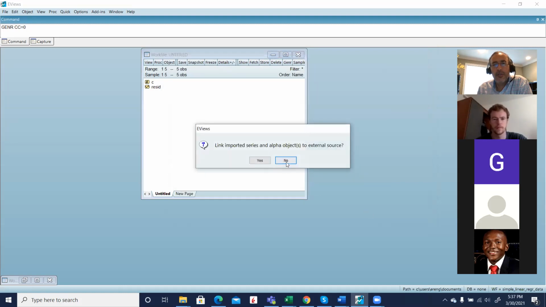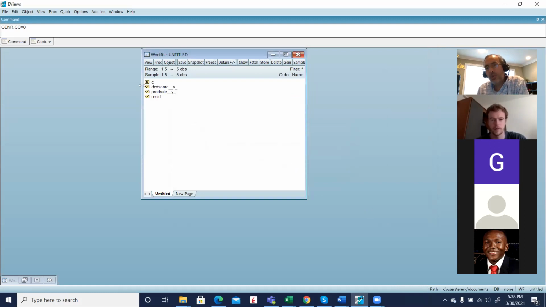I finish. Link for here we go. You see the color is different. When the color is different, guys, this means that when you save this file here, the file is going to save with all the data.